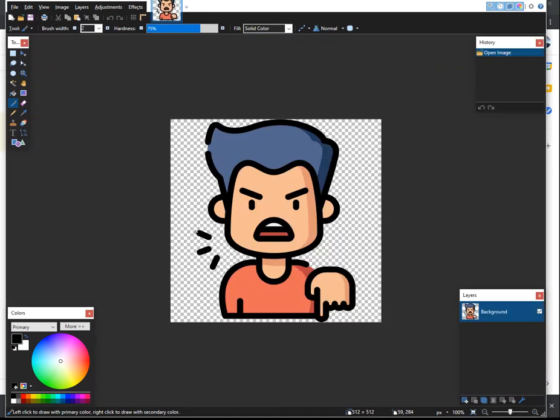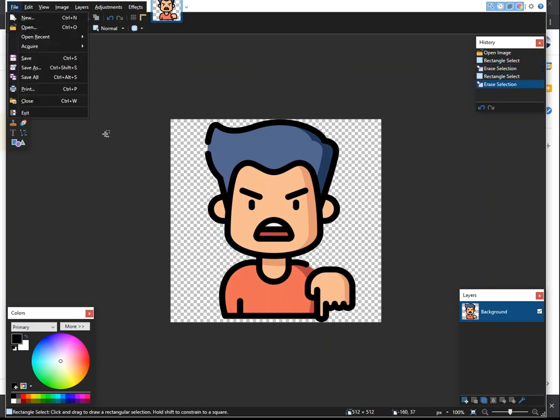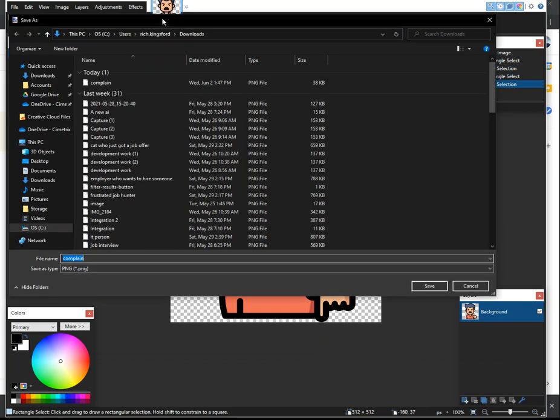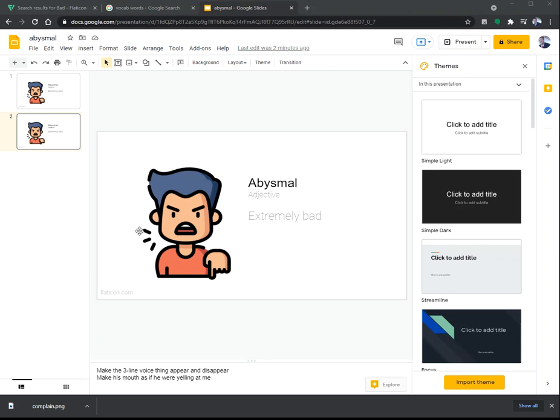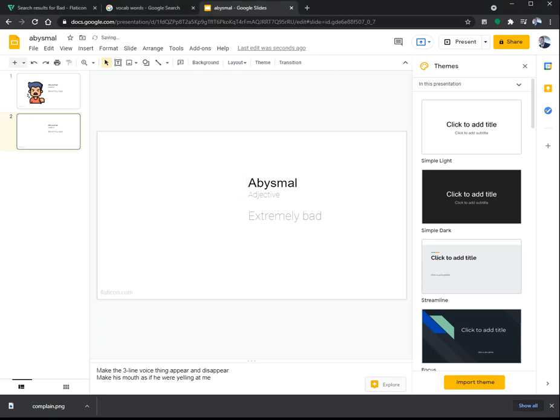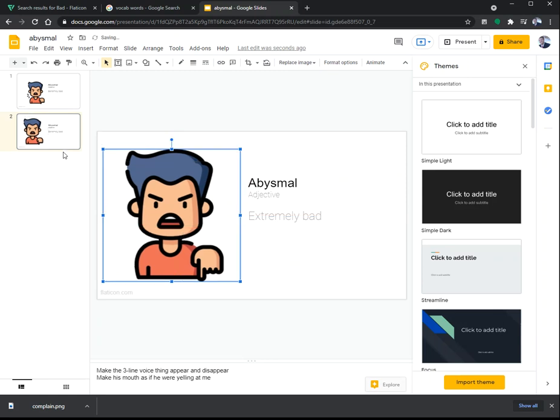And I want to take away... Paint.net is a very simple bitmap editor. All I did was select that voice thing and got rid of it. Now I want to save it as complain 2. And now I can drop complain 2 into here, and there we go. Done. That could be the entire animation.